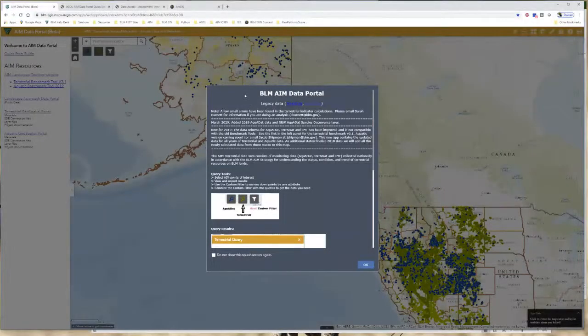And I just wanted to mention real quick, for those of you who have seen it before, that some of the new things we have are updated data through 2019 for Aquadat and Terradat. So that's handy. And we've added related tables, which I'll show you in a minute, and also links to photos for some of the layers, and I'll show you that too. So some neat new stuff.